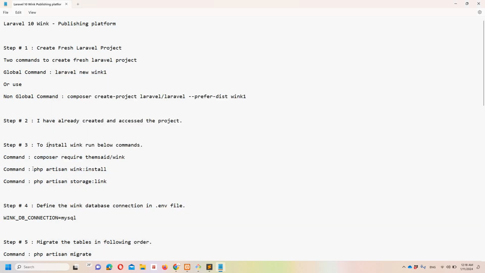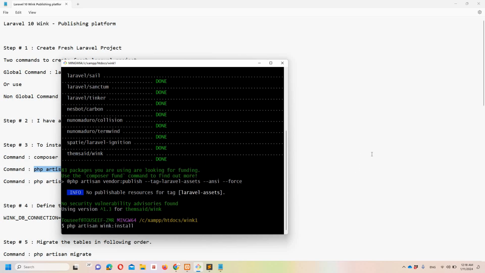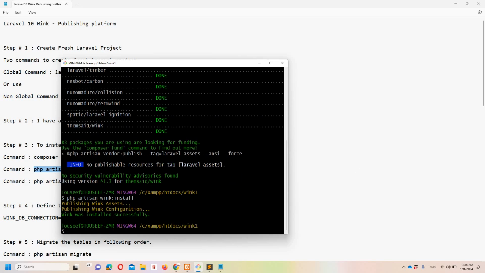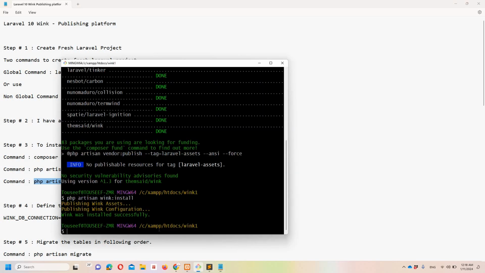Now let's move to the second command, which says that we need to get the assets using php artisan wing:install. Let's paste it right here and hit enter. Okay guys, you can see the assets are published. Now let's move to the third command of step number 3, php artisan storage:link, which will create a storage link for us. Let's just paste it right here.